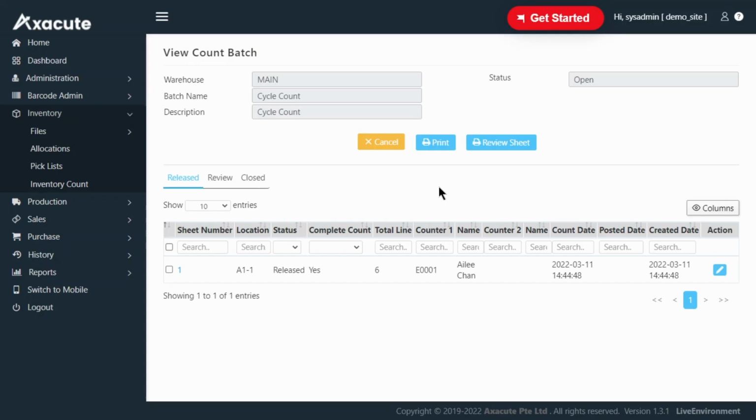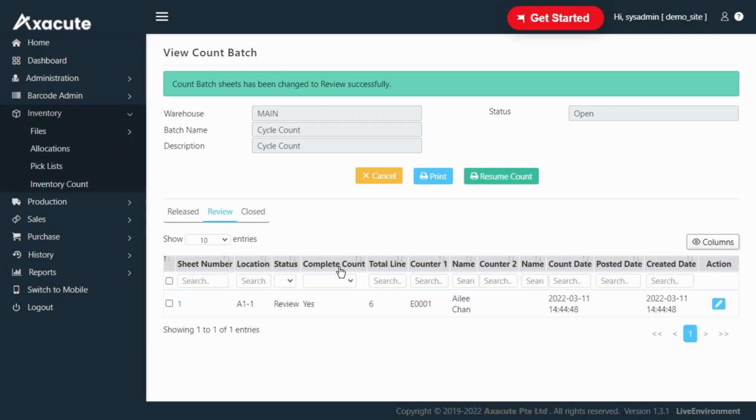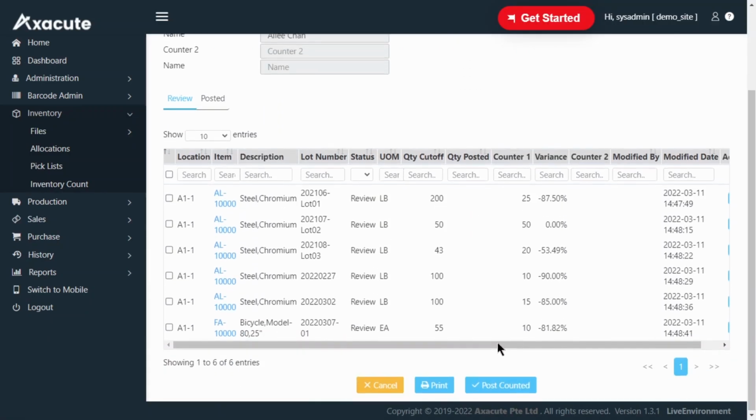After all the counting process has been completed, you can review your count sheet on the web view. Select the count sheet to be reviewed and click on the Review Sheet button. Then, click on the hyperlink under the sheet number to review the counted quantity. On the View Count Sheet page, Axacute will show you the details of the item, the cutoff quantity in the system, quantity counted by the first counter, and the variance between counter 1 and cutoff quantity. You can click on the Edit button to enter a second counted quantity.